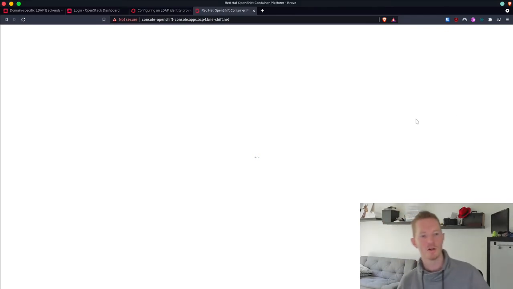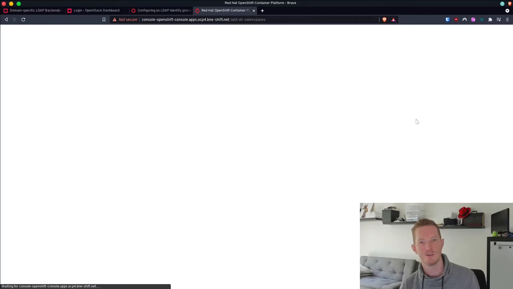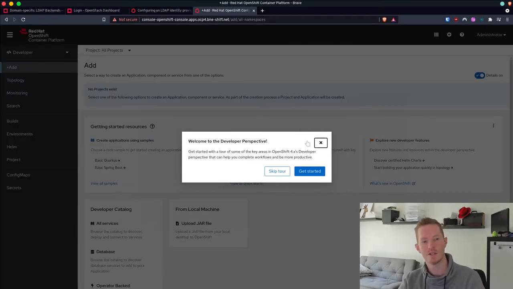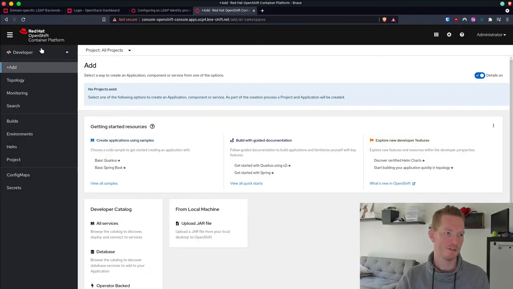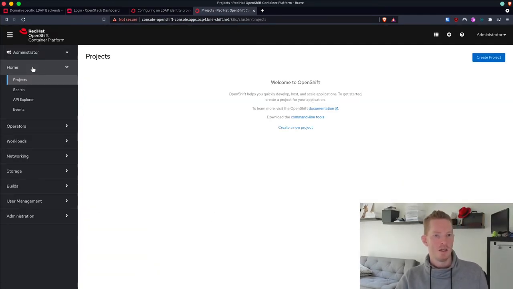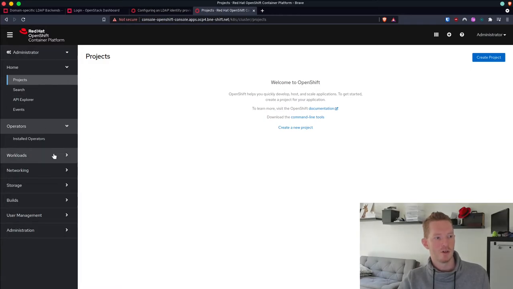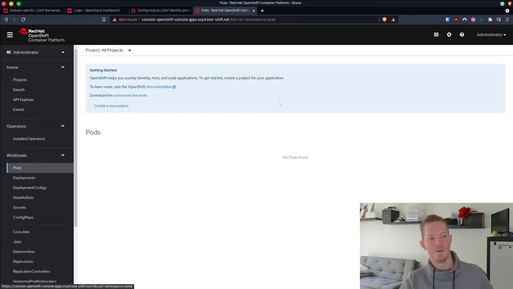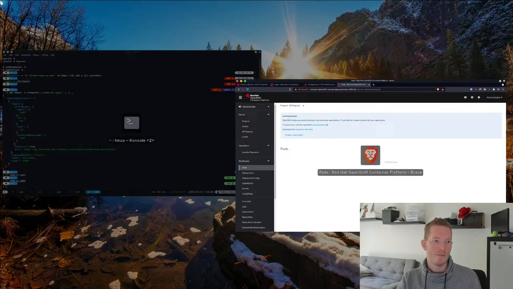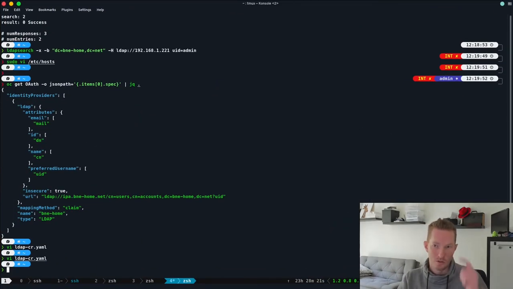It's taking a little bit longer because it's the first time I've logged in as this user. So it's actually setting up that user. We can see that I get the intro, you know, welcome to the developer perspective, etc., etc. If I try to go to administrator, there's not a lot I can see here because I don't have permissions to everything like I do with that other account. So to add those permissions, you would add them as a cluster administrator, for example.